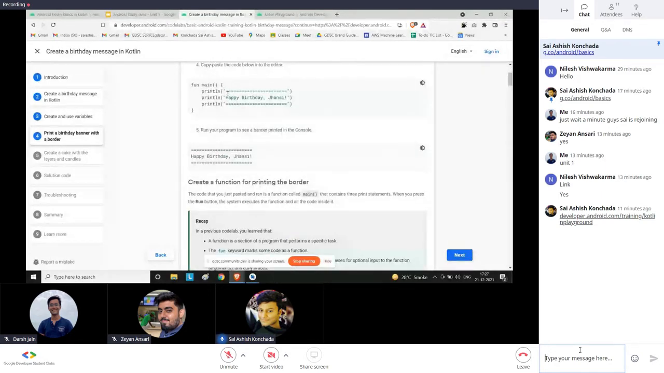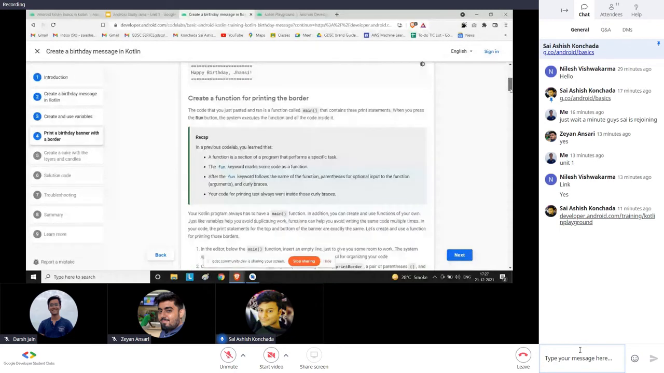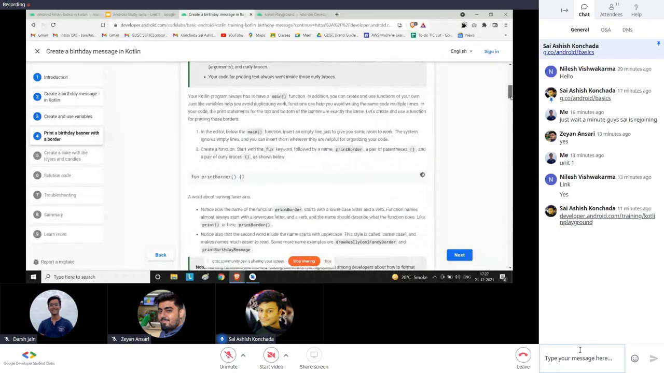So this is just a banner, like they're using "Happy Birthday Jhansi", and this is a border. Now what they'll do is, we are assigning it beforehand, right? We're initializing this. So we'll use a function to create this border.